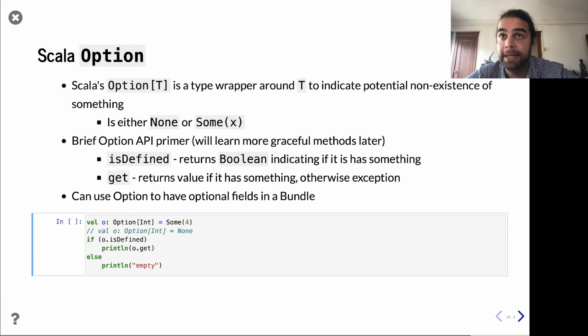So an option type is something that's not unique to Scala. Some languages have this, but maybe not everyone's seen it before. What an option is, is a way to mark if a thing is valid or not, right?